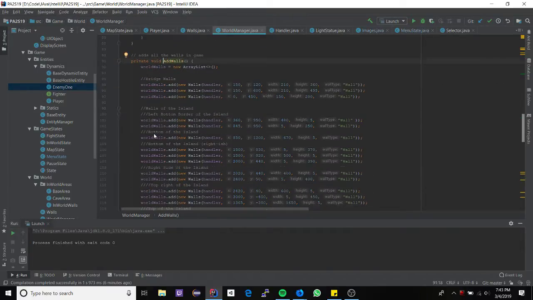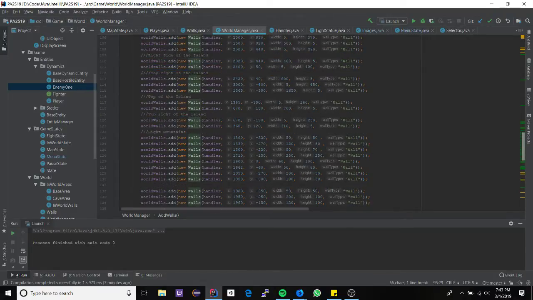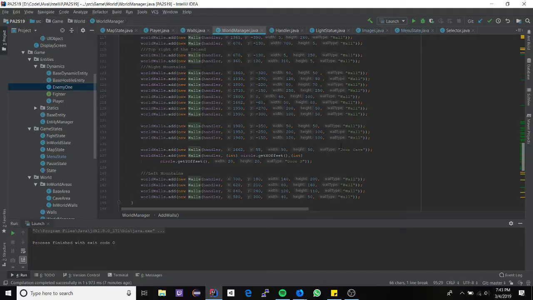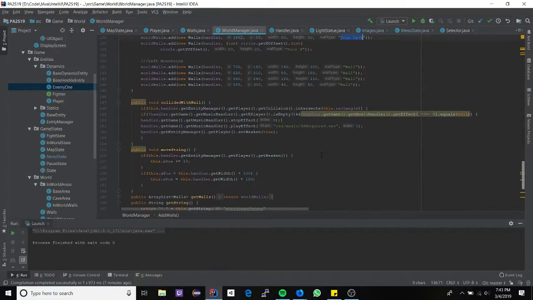And in the add walls, como le dijo Sergio, you go to your world and you add a new wall. You give it a coordinate and you give it the type of wall. Right? As you can see, if you want it to be a doorway, then instead of calling it wall, you call it door. Okay? Entonces, that's pretty straightforward. You have your collide with wall. Right? You collide with wall, como les dijo, it just checks if it intersects.